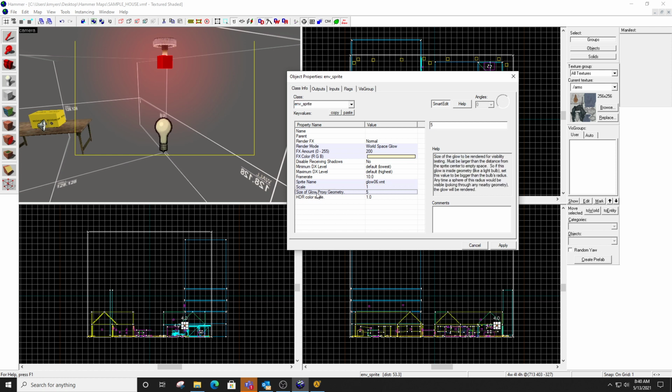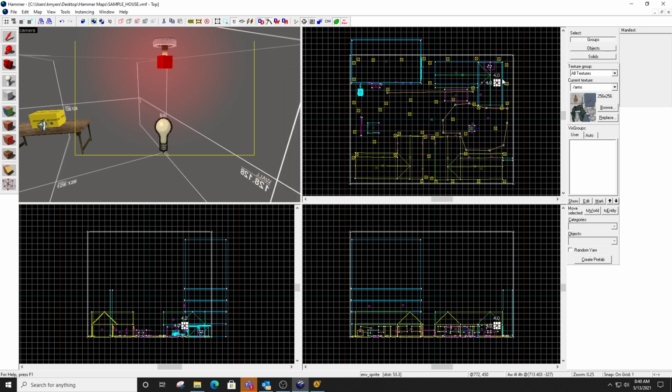Size of glow proxy geometry. What this one does is we're going to put this sprite inside of a prop. And so we have to tell it how many game units, whatever the Hammer units, they're a little bit less than an inch, but we're telling it how many game units it can glow outside of a prop. So if you have this at 0, it's not going to be able to get out of the light bulb.